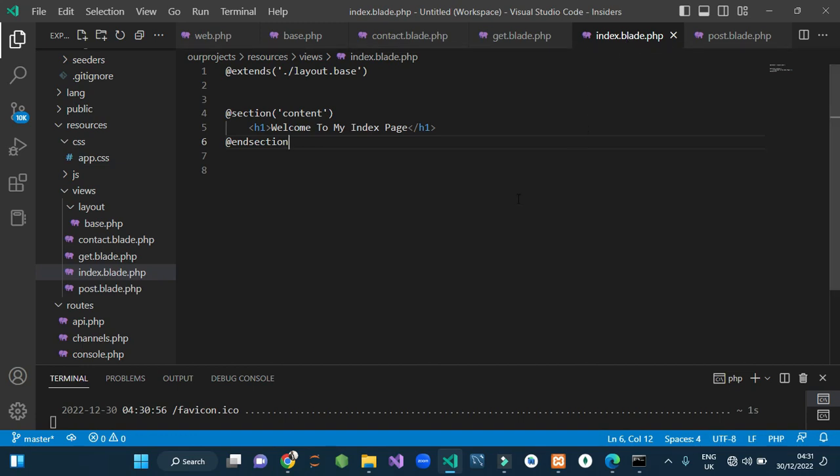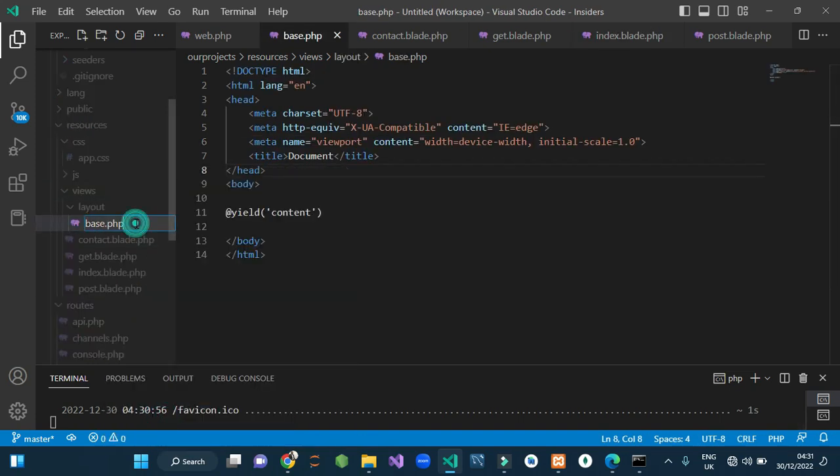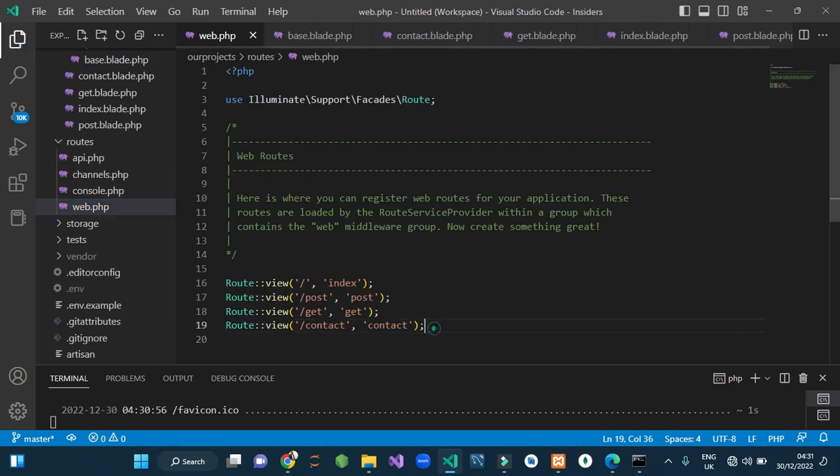Index.blade.php. Sorry, I didn't name it very well. Dot index, base.blade.php. I do this, and let me make sure that I've also created a base.